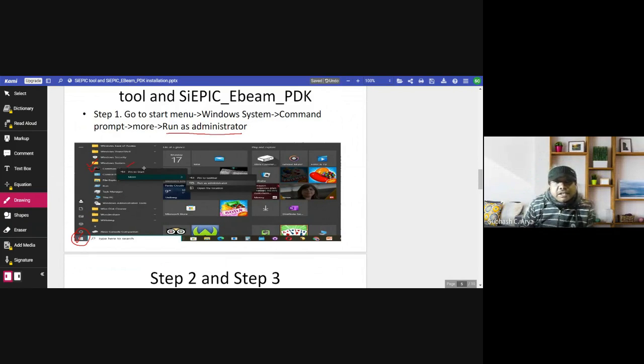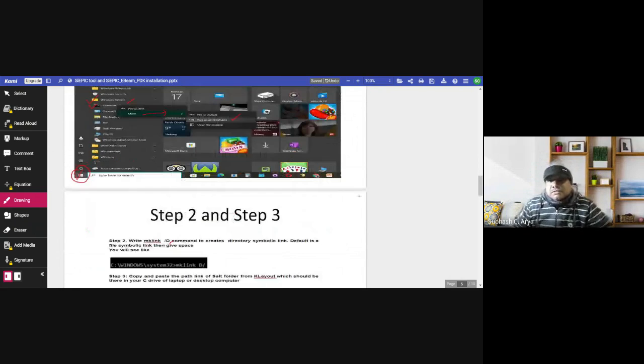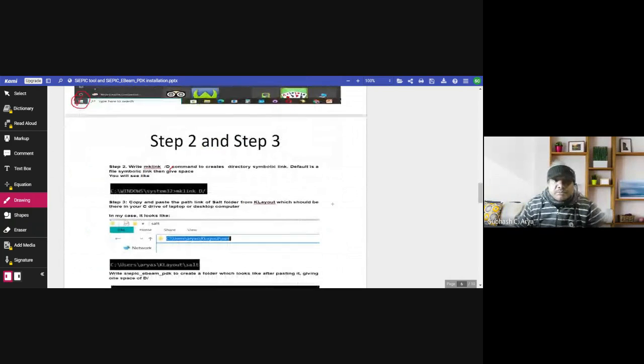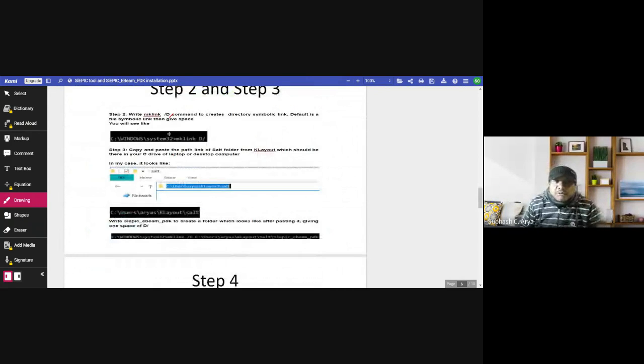Right click on that. Then you will find these options: select more, and in that more there is run as administrator. So click on that. After that, it will ask permission, and you have to give this permission. Once you have given the permission, then the command prompt will be visible. In the command prompt, you will find this information.